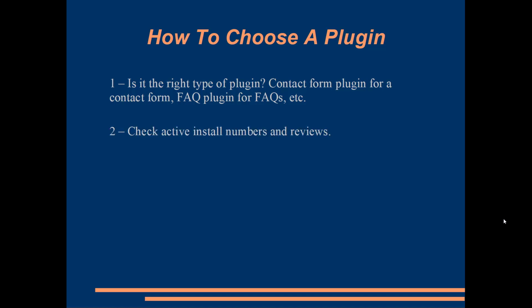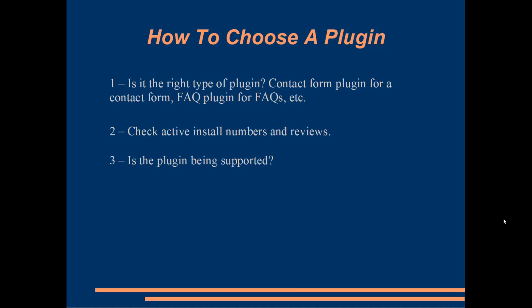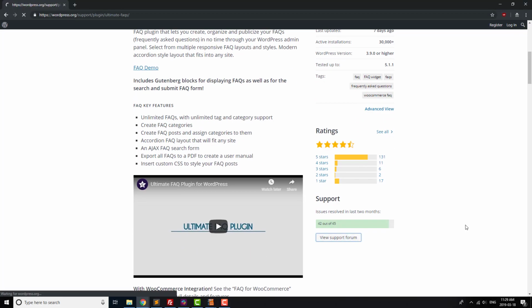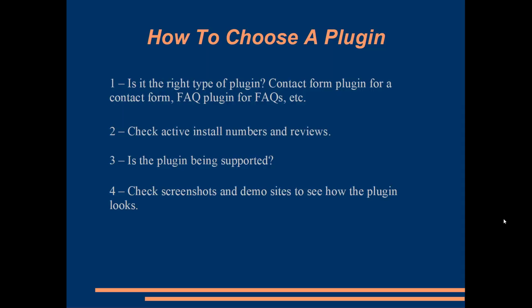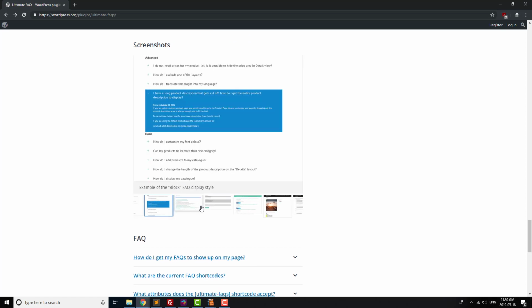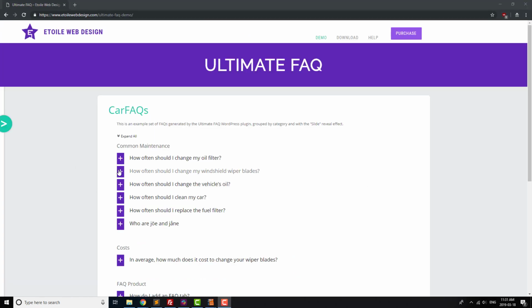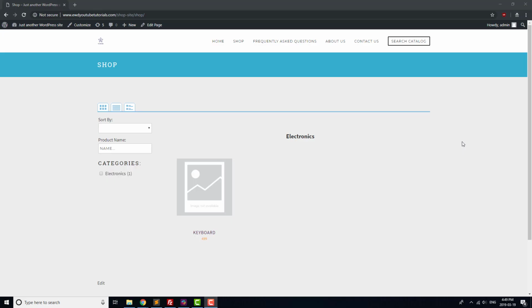Next, check to see how many installs the plugin has and whether it's well reviewed or not. Pretty straightforward. It's also a good idea to see if there's support for the plugin by checking its support forum and seeing if questions are being answered. Finally, take a look at the screenshots to see if the plugin looks like it's a good fit for your site, and if it can be customized. A lot of plugins will also have a demo site set up, so checking that out can be a good idea as well.